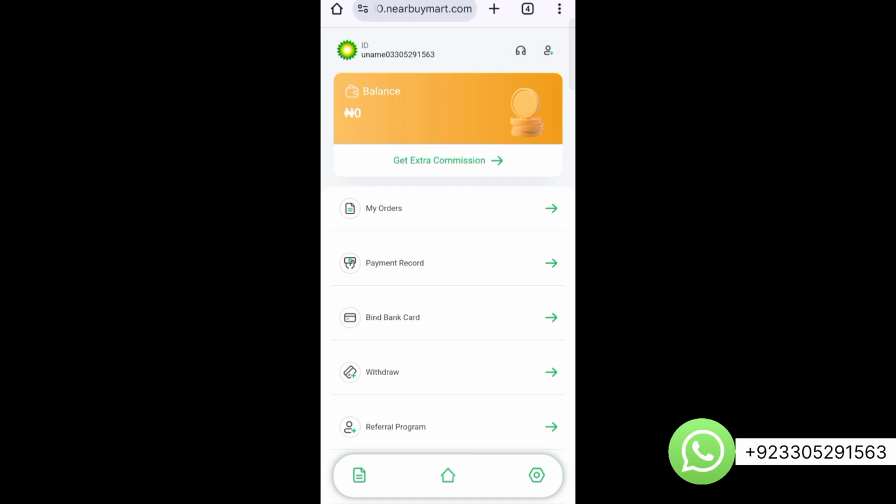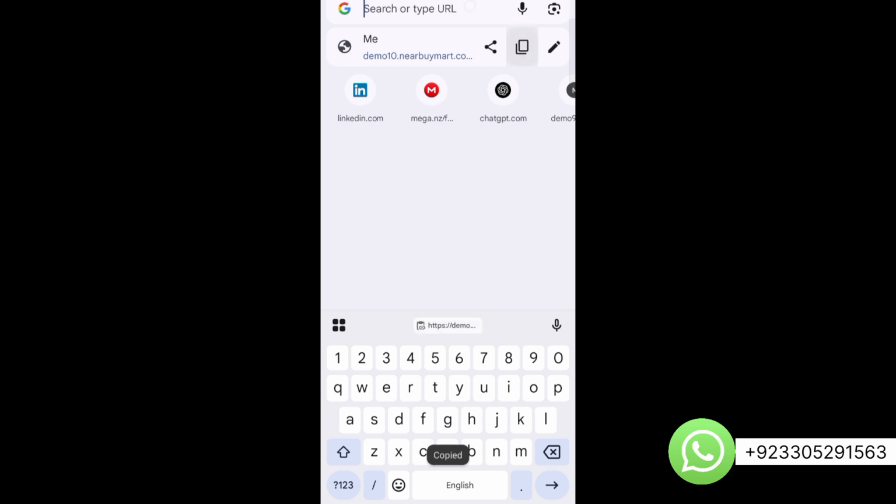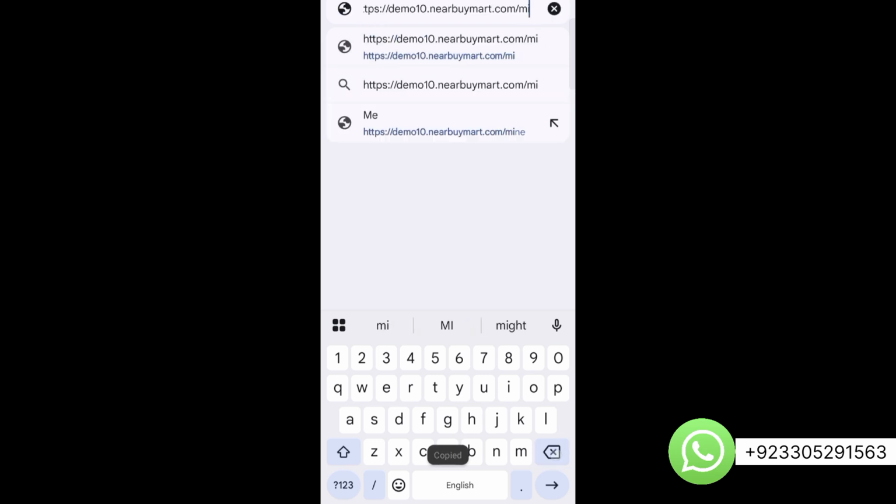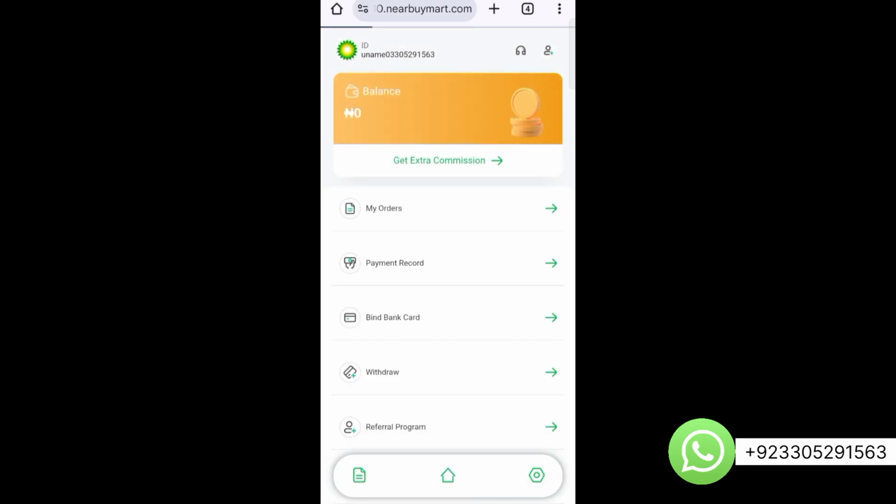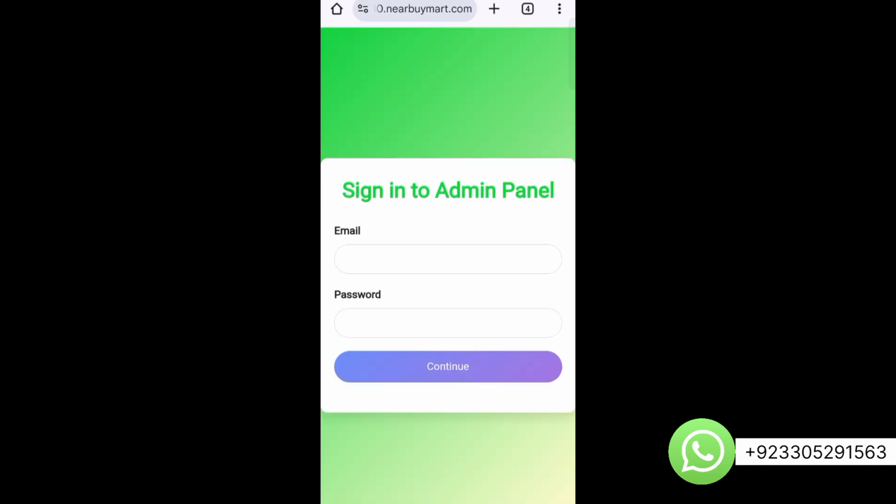Now we will go to the admin panel of this website, and I'll show you how we can completely manage this website from its amazing admin panel. To go to the admin panel, we will just copy the link and here we will type /admin. So this is the admin login page of this website.